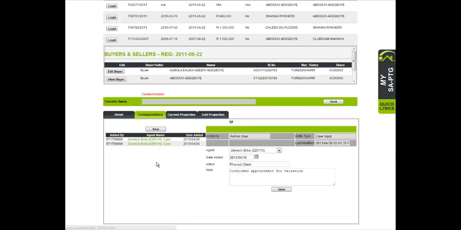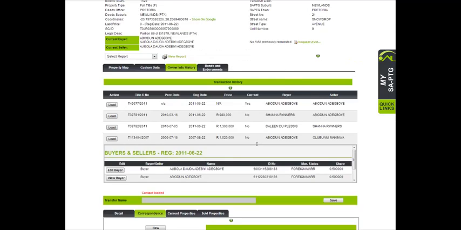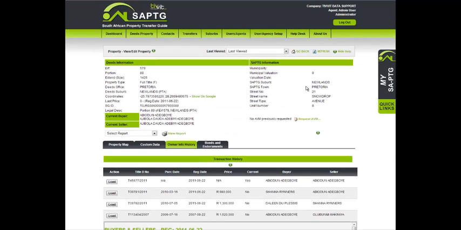To confirm, all information captured on either the property or the contact is for you only. Only users within your account have access to this information. We do not use this information in any way or shape.